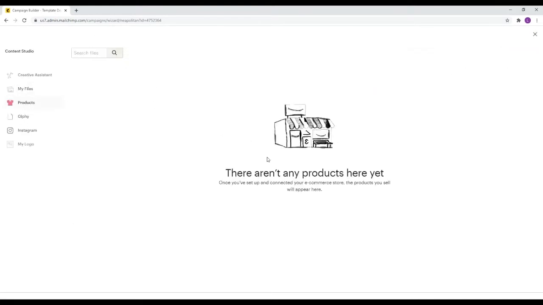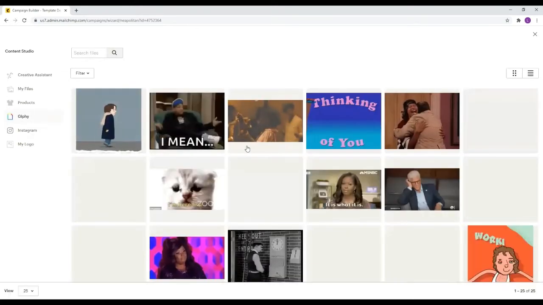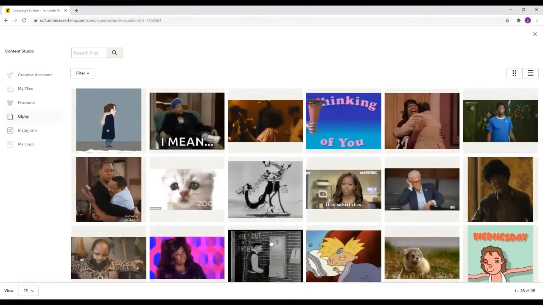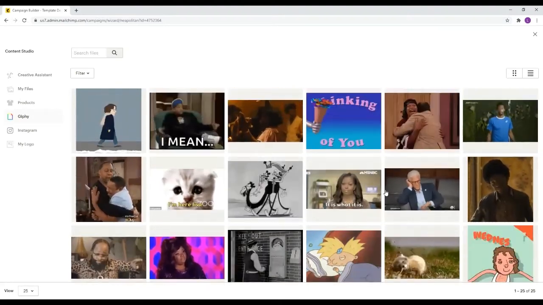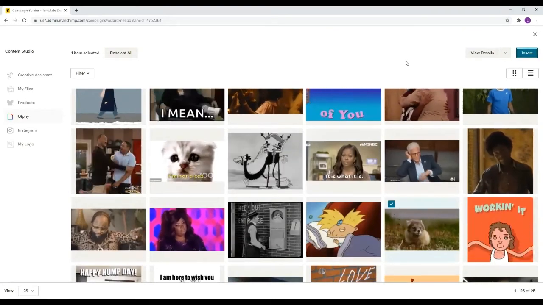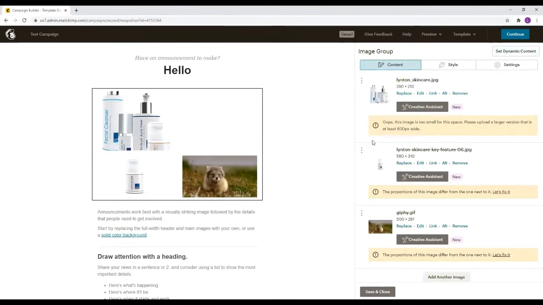If you've linked it up to a current e-commerce store, you can put in your products and they'll all appear there. If you've got a Facebook page or an Instagram page, it'll link to that as well. And you can also use gifts as well, personalized gifts. So I'll put one in to show you how that works. So that one's cute. Let's put that one in, and then just press insert. Obviously, that'll put it in for you. And there you go.